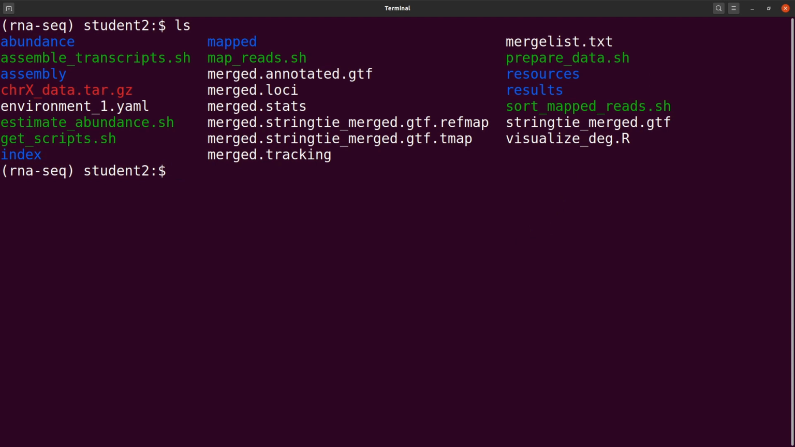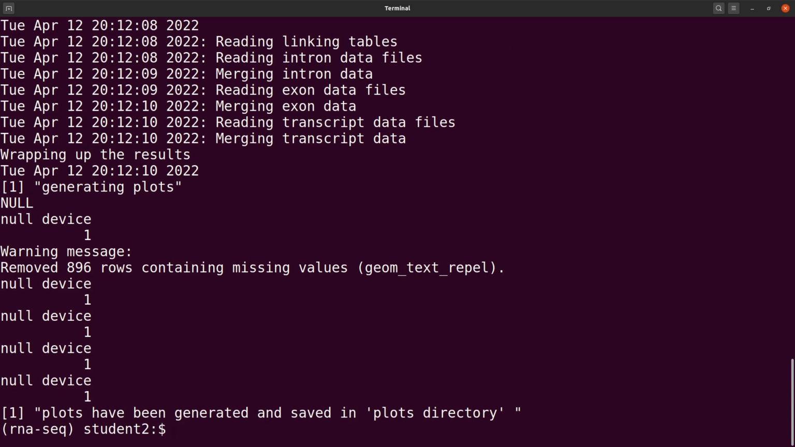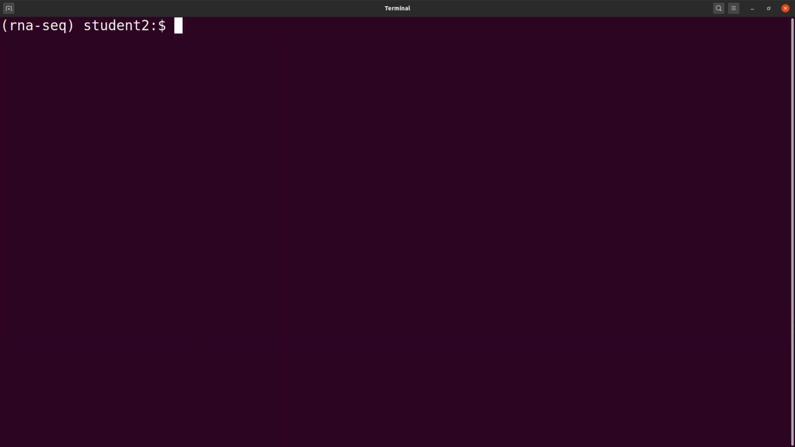So to run an R script on Bash, we say Rscript, and then we specify the R script here. So let's do it. Let's run this to get the plots generated. Okay, perfect. So the plots have been generated. Let's clear the screen and continue.